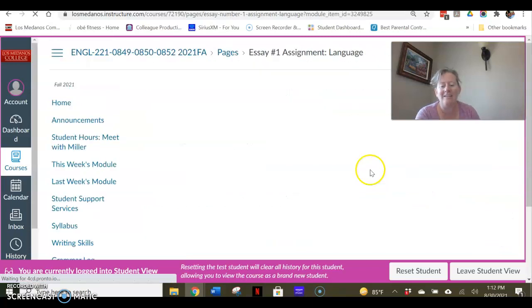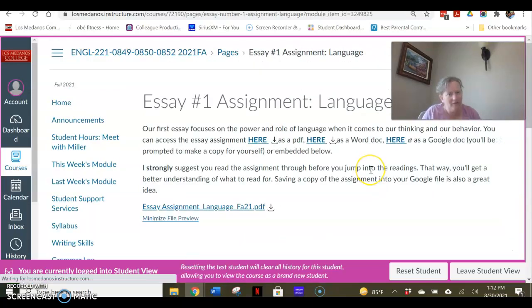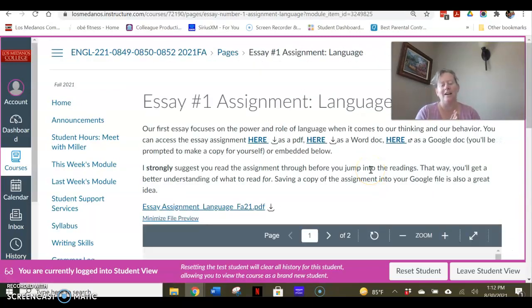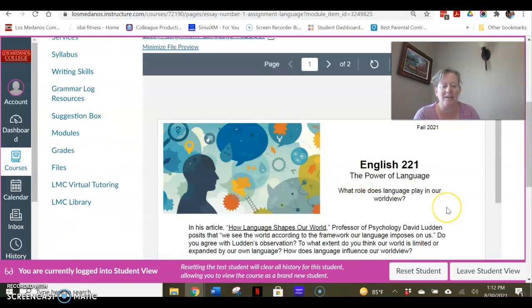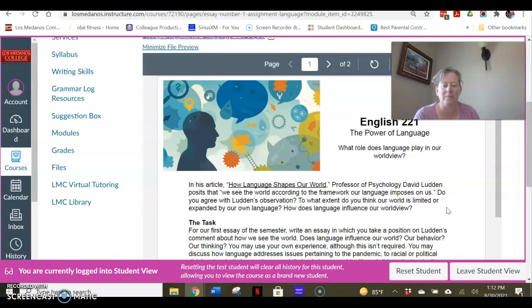And then, drum roll please, your essay number 1 assignment. Essay number 1 topic is about language. And you're essentially going to be asking the bigger question of how language shapes our worldview. How does it shape our thinking and what we're able to think and what we're able to say and what we're able to communicate? It's really kind of this big, heady, abstract idea.